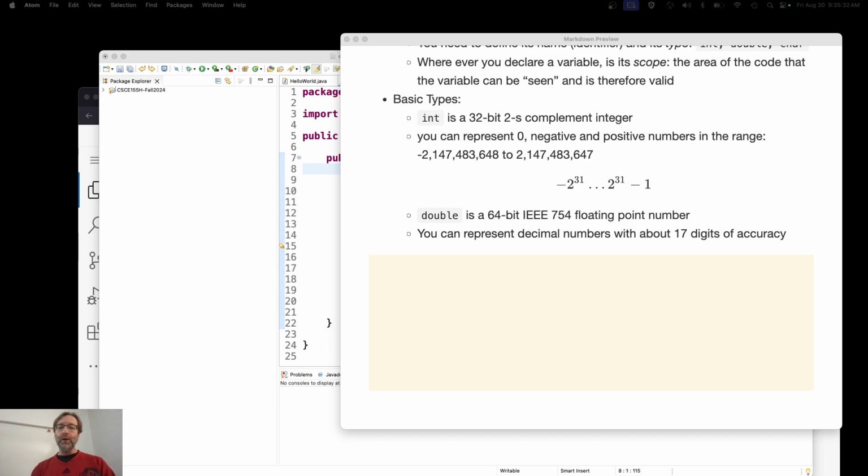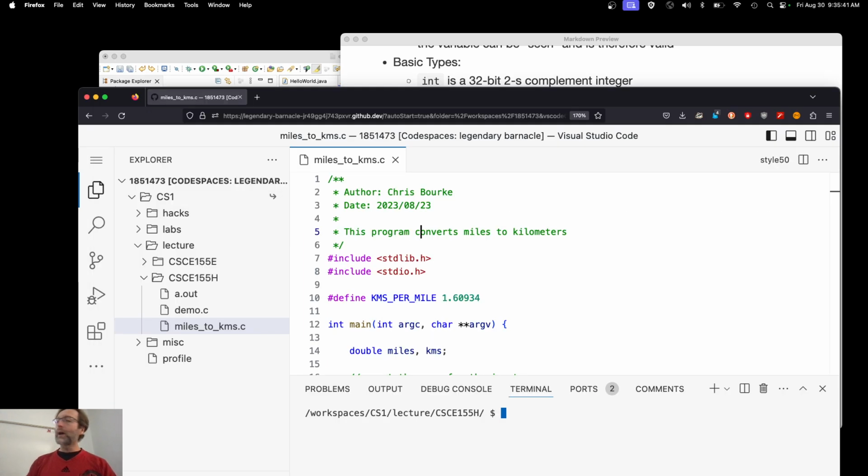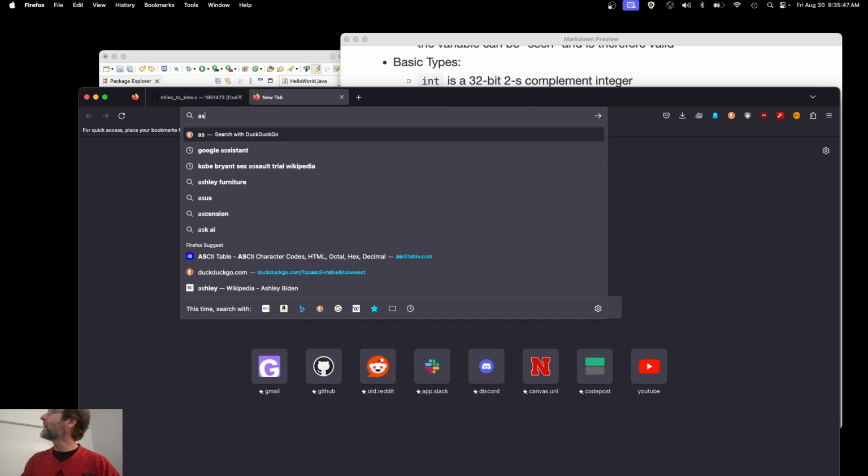Oh, what about a char? Well, a char is a single character. In C, it's an ASCII text character. In Java, it's a full Unicode character. So let me go ahead and open up a web browser here. Did it actually open? There we go. All right. And let's go ahead and go with ASCII table.